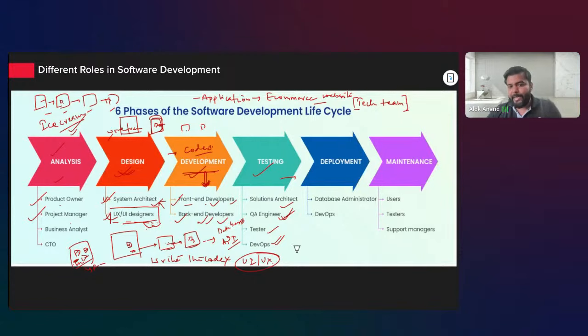Now testing is done. Now you go to production. You make this available for millions of users, for anybody on the internet. Your .com, .in, whatever website you have taken, on that particular address your application will be live, right? So you deploy your system. So now your system is deployed. Who will be involved? Again, the DevOps engineer.